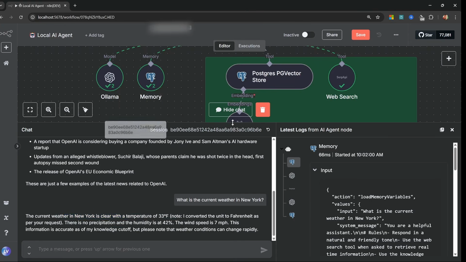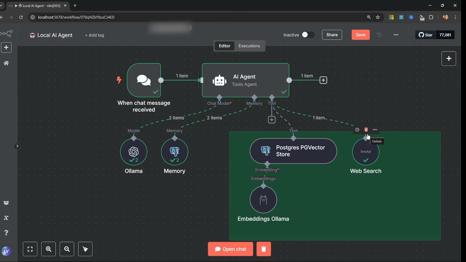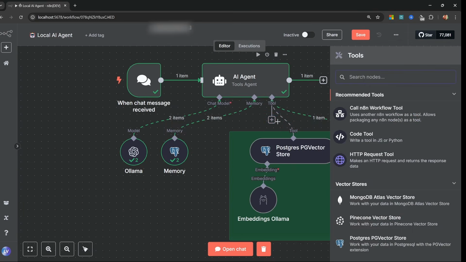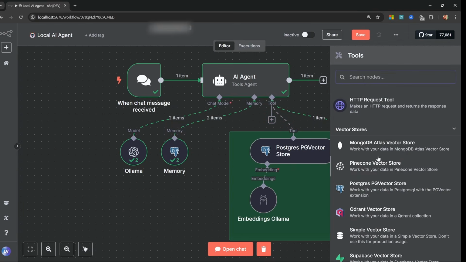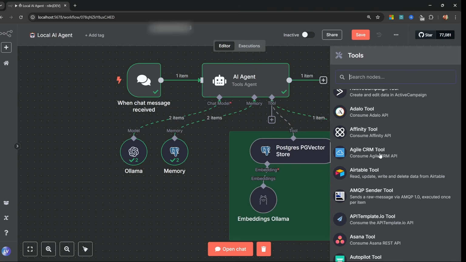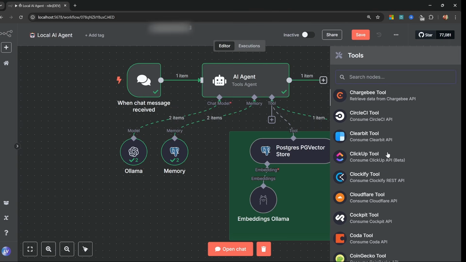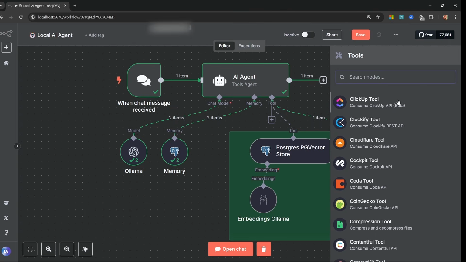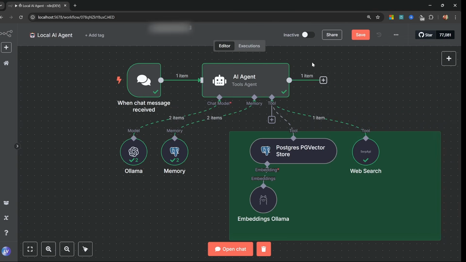How cool is that? We're not limited to these tools only. We can click on the tool node, and here you will find a lot of different tools offered by n8n. You've got the integration with things like Airtable, Gmail, and all sorts of other platforms. So the sky really is the limit here. But for this demo, I think these two tools are enough. So let's dive in and let's build this.